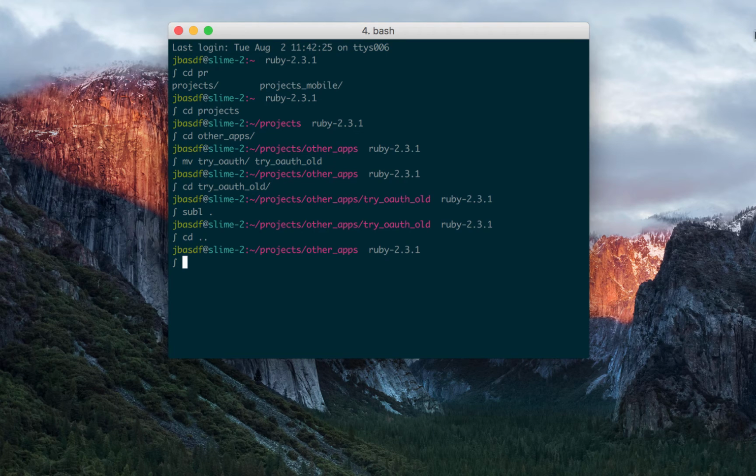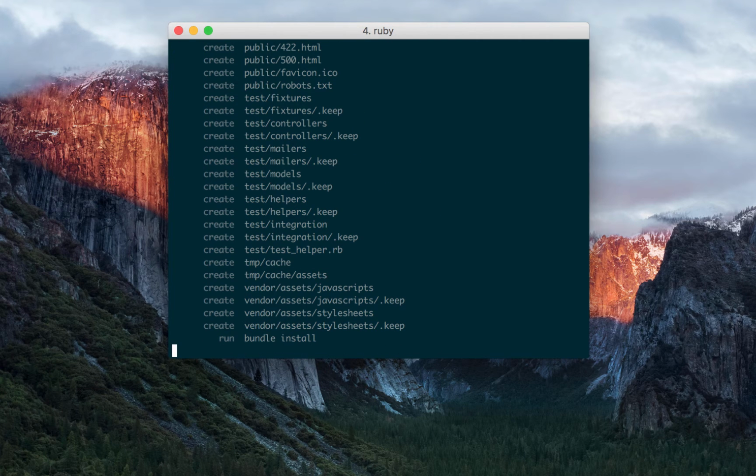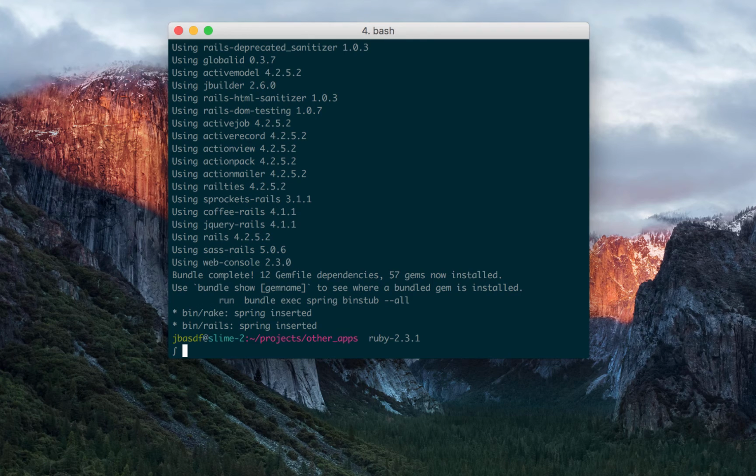So I've got a directory here on my computer. We're just going to do Rails new, I'm going to call it try OAuth, and that'll go out and build us a basic Rails application. So we're going to start from scratch.